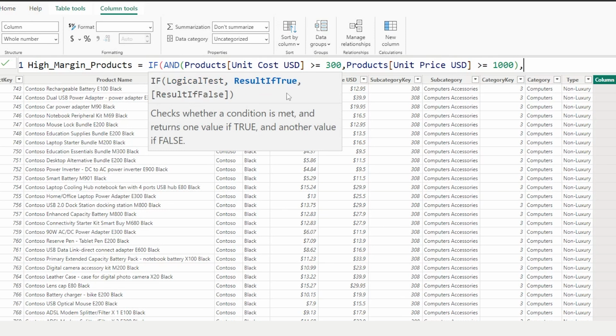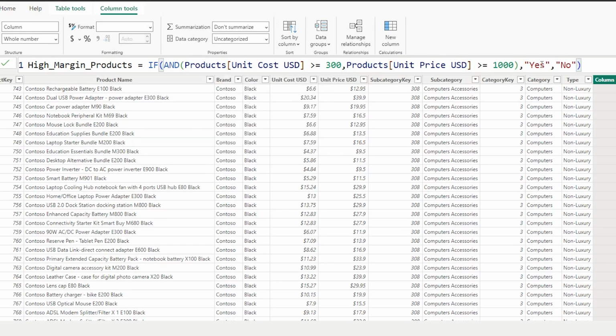If these two conditions are met, what is it that I want as an output? I'm going to open double quotes here and type in yes. If this condition is met, then it needs to return a yes, else it needs to return a no. I'm going to close the quotes, close the bracket. Now our IF statement is complete. I'm going to click on commit or confirm.